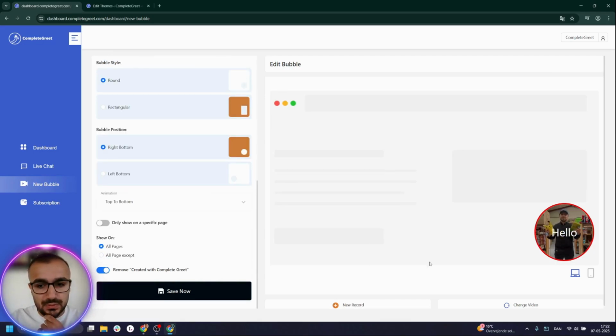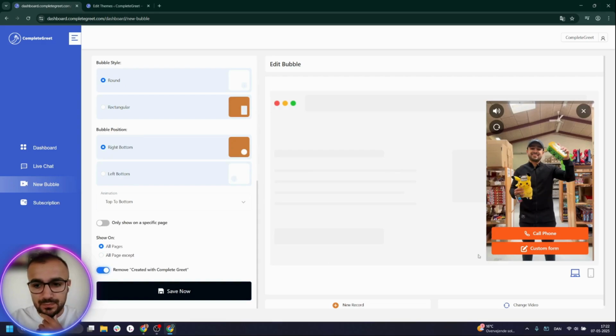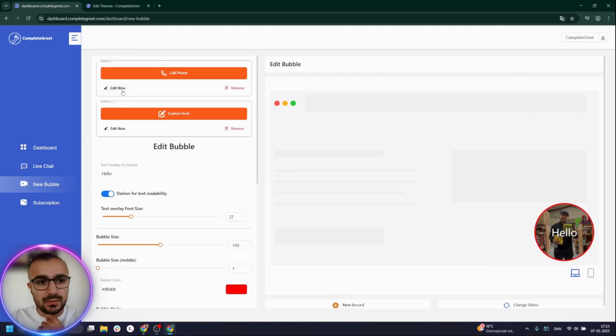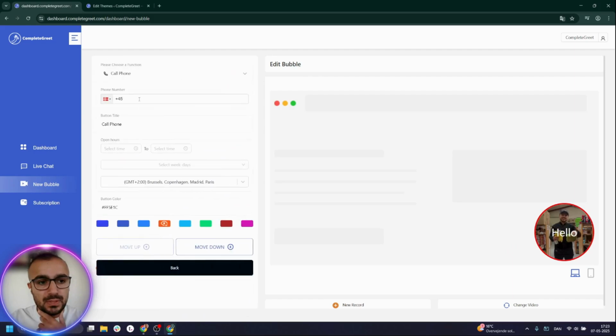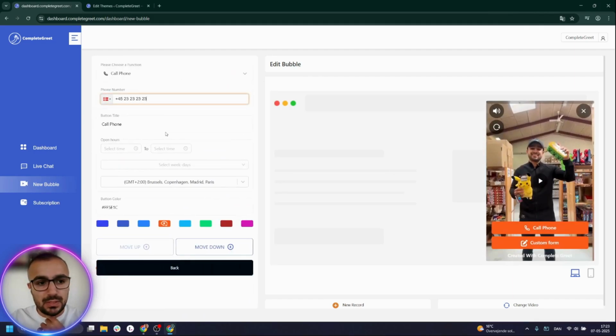So this one is just created with CompleteGreet down here. That's all it does. So let's go to the editing of the buttons. So you click up here, edit now. You can obviously write your number here. You can write whatever you want inside the button.